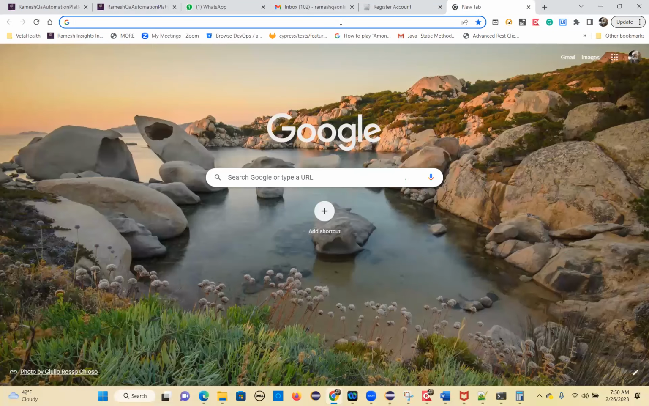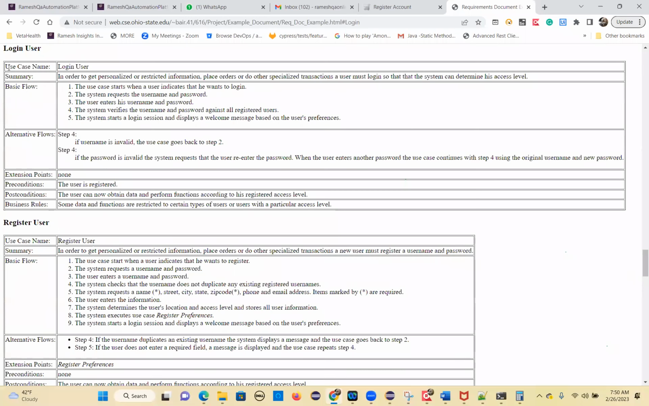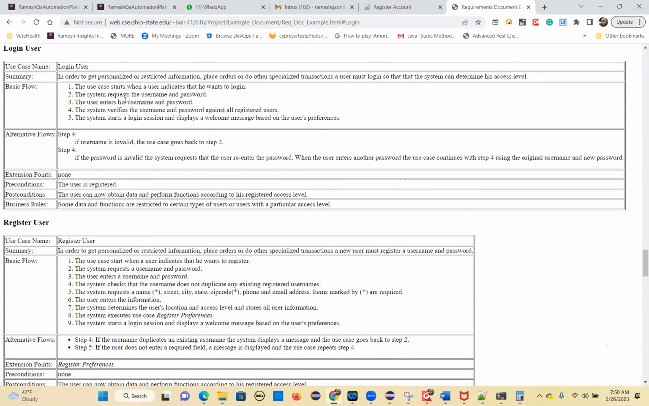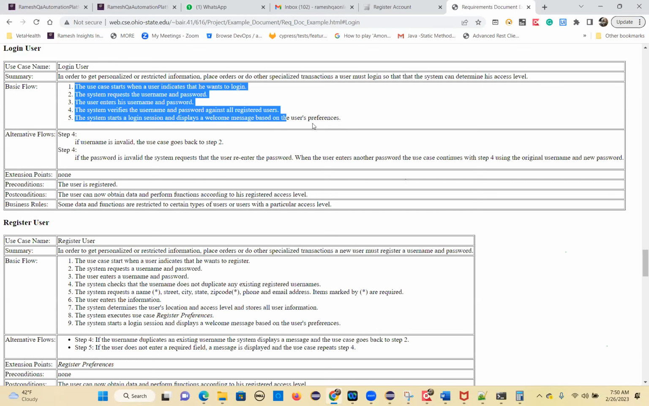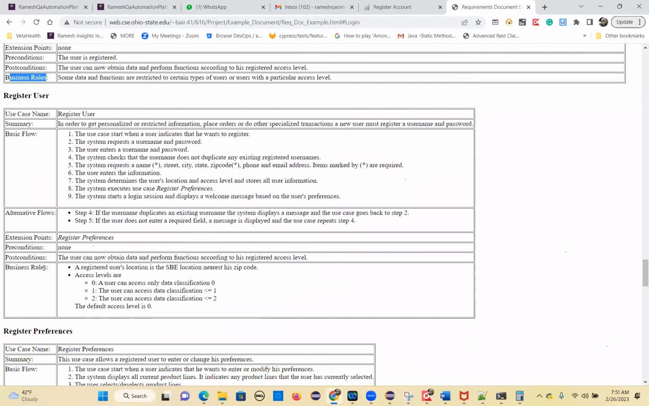Sample requirement document. So these are the use case documents. They will give these requirements like this. They will describe each requirement like this. You have to read this multiple times to understand all this: basic flow, alternative flows, what are the business rules. So you have to clearly understand these requirements.